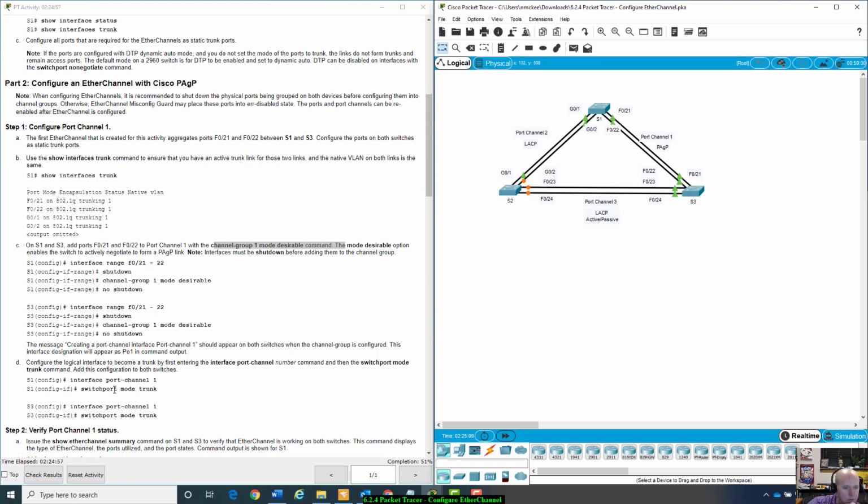All right. The message "Created a port channel interface Port-channel 1" should appear on both switches when the port channel is configured. This interface designation will appear as Po1 in command input. Configure the logical interface to become a trunk by first entering the interface port-channel command with the number, and then the switchport mode trunk command. Okay.